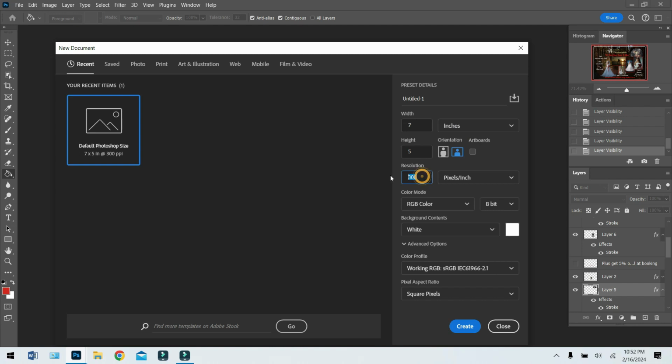Now, this is really important. 300 DPI is your resolution. If you're going to create a business card and you send it out to be printed, you want it to be the best quality resolution. Make sure you're in RGB. There's different ones, grayscale, black and white, CMYK, but you basically want to be in RGB.